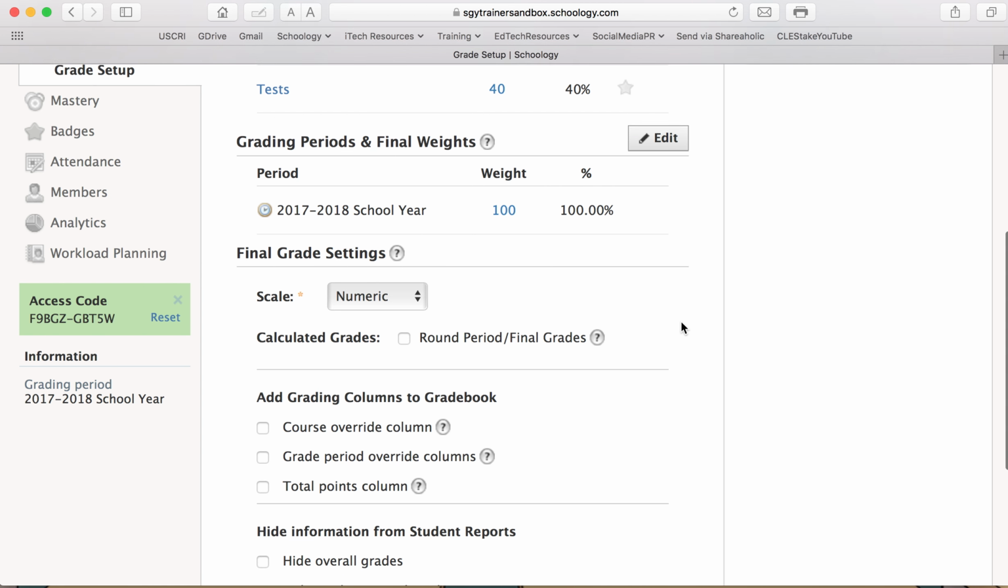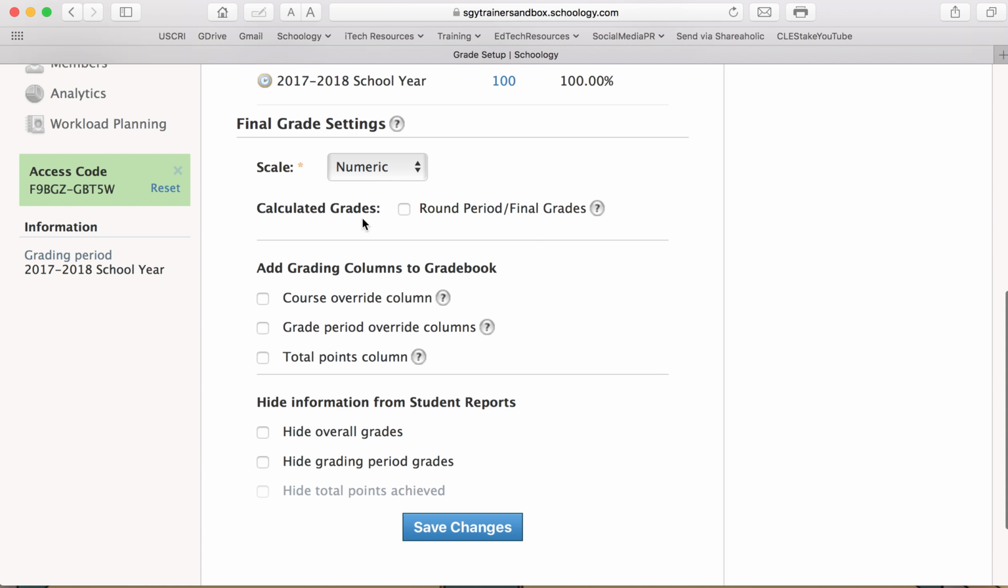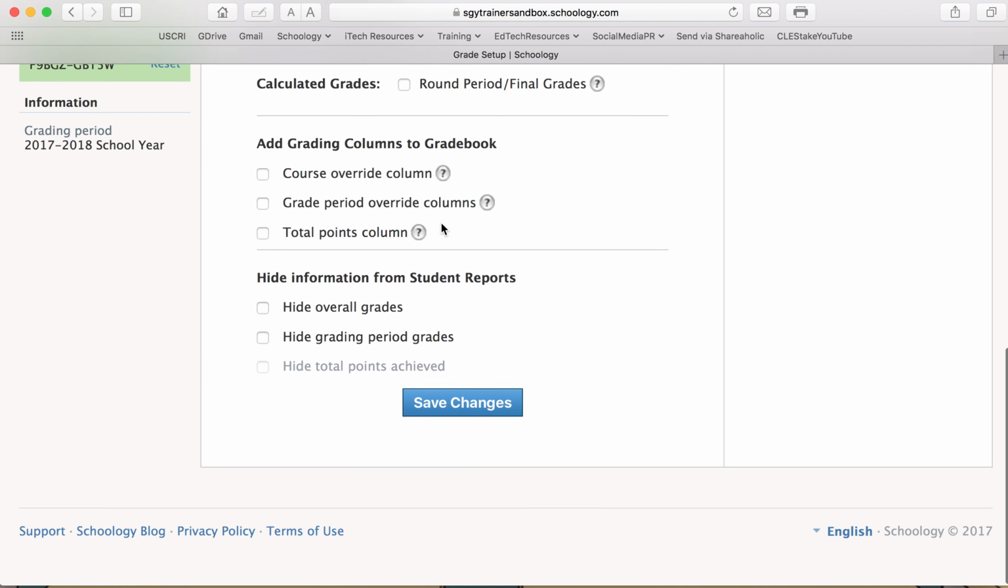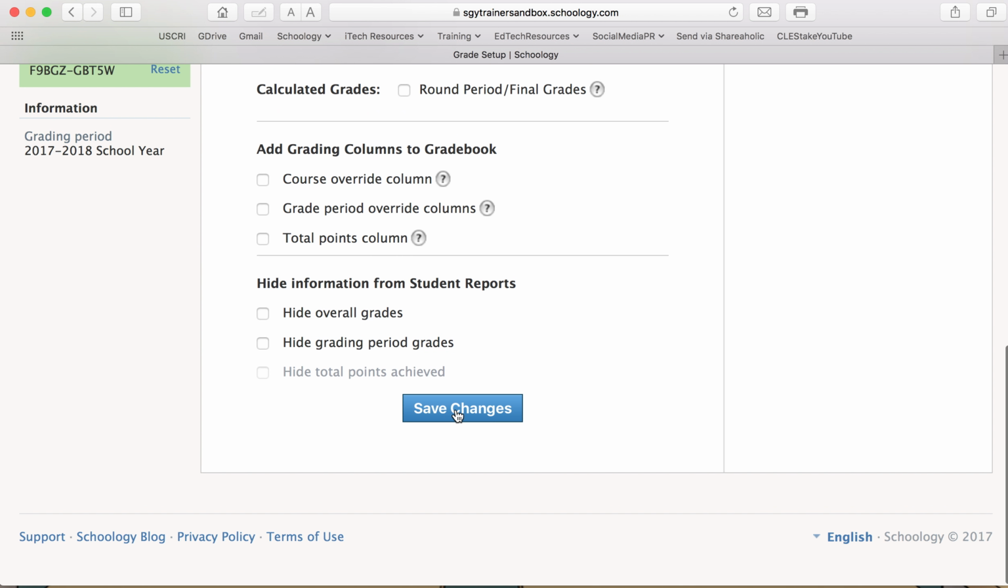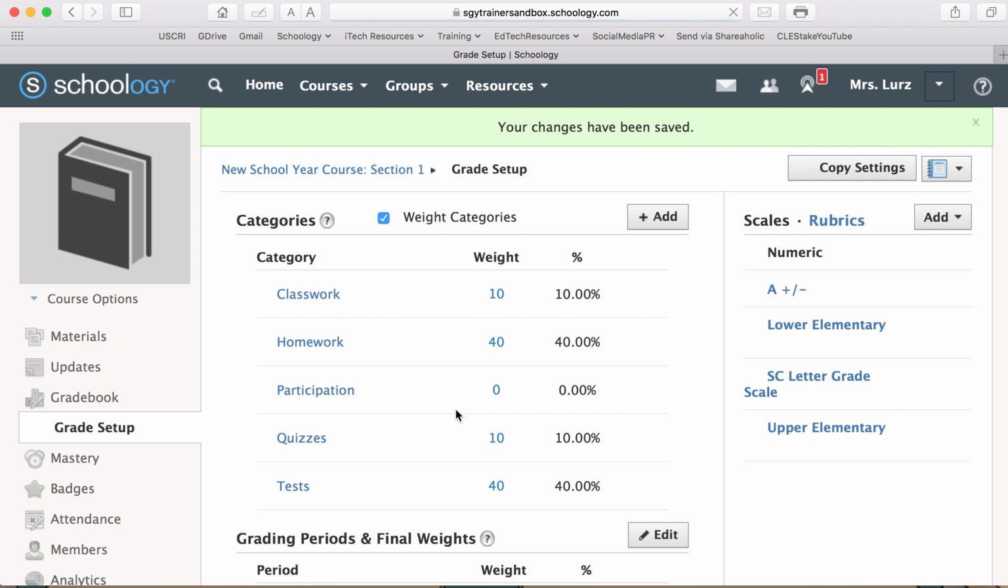You can always go down as well and change some of your settings, like round your final grades, or have the grading period override columns, or hide overall grades from students. That's your own personal preference. But when you add these things in and you make changes, you want to make sure you scroll all the way to the bottom and click Save Changes. So now that's as simple as it is. Okay, we've just set up the categories for our course for the year.